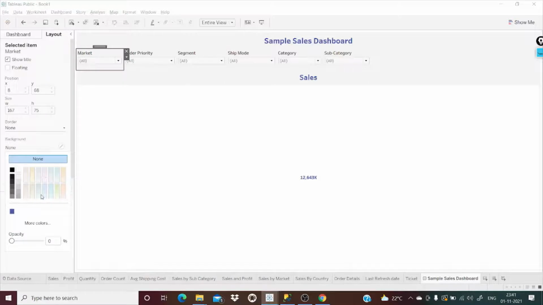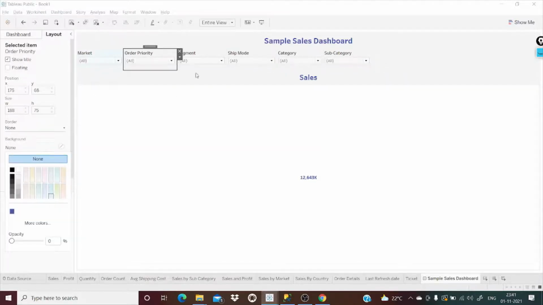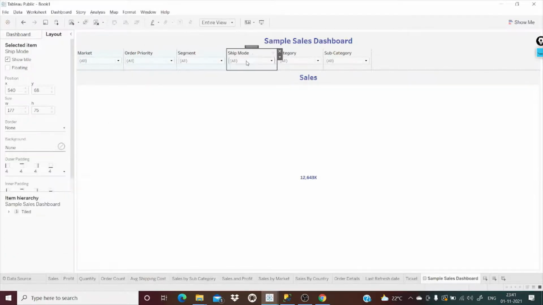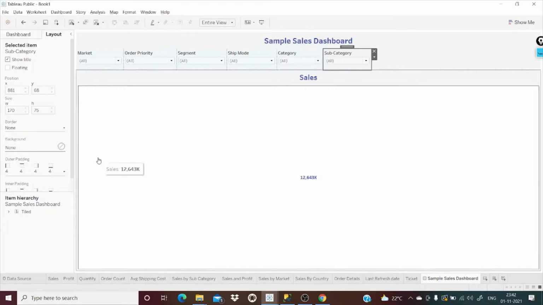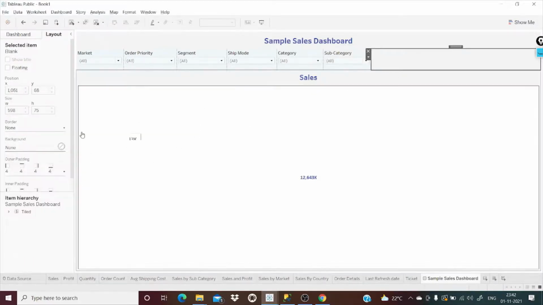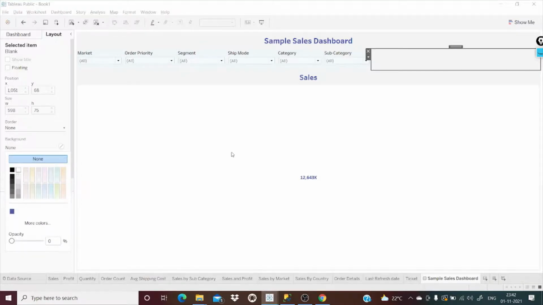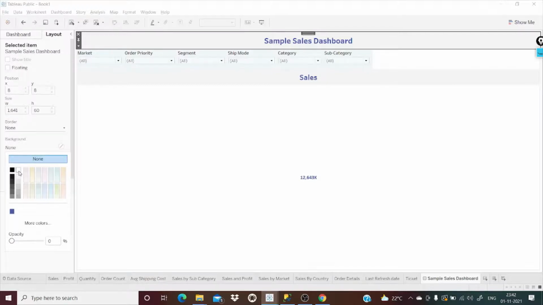Just go to the background and then click on any of the colors which you want, but preferably a light color, blue. Light blue is what we prefer, not the dark one. I'm doing it to all the same colors, not different colors. Yes, it's done. For this one, I'll just go with white. This one also, background white.